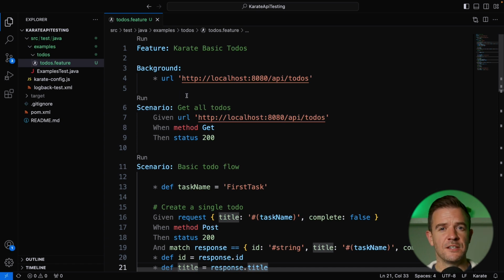Now, normally in Karate, once you start to grow your framework, you'll actually have maybe hundreds of feature files, hundreds of different tests. You don't want to have to set the URL in each of them. So a better thing that you could do is you can just set the URL in a central place, i.e. in the config file. So let's have a look at how to do that now.